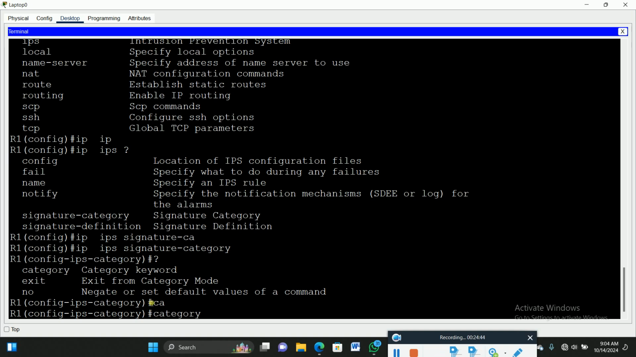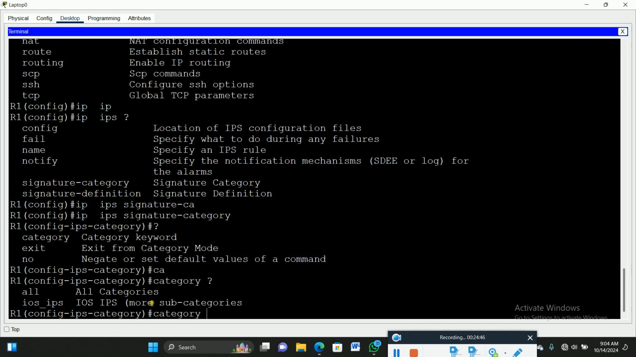Type category. Then bring the question tag. Then you said category all what? You said all categories, which means all signatures. But if you choose iOS IPS, iOS, IPS, more subcategories. It tells you about the sub of what? The iOS. We have iOS and the iOS. So you have to choose what? All categories. Include everything. Okay?